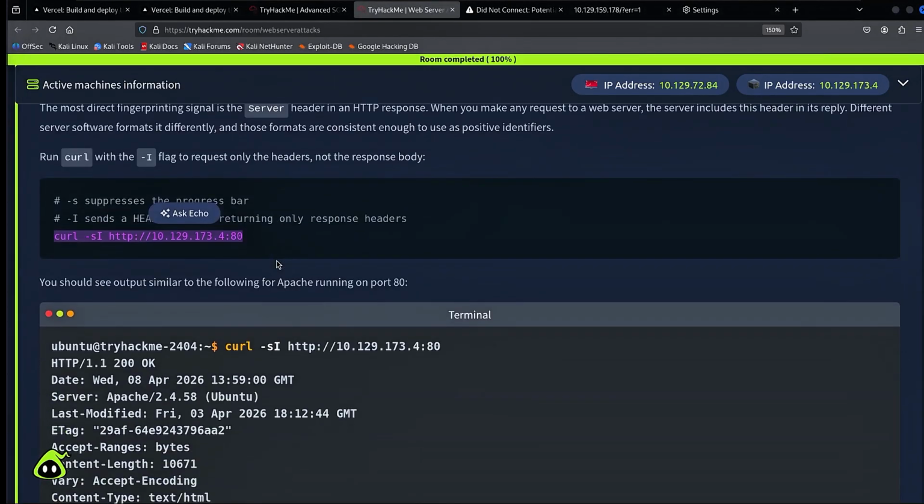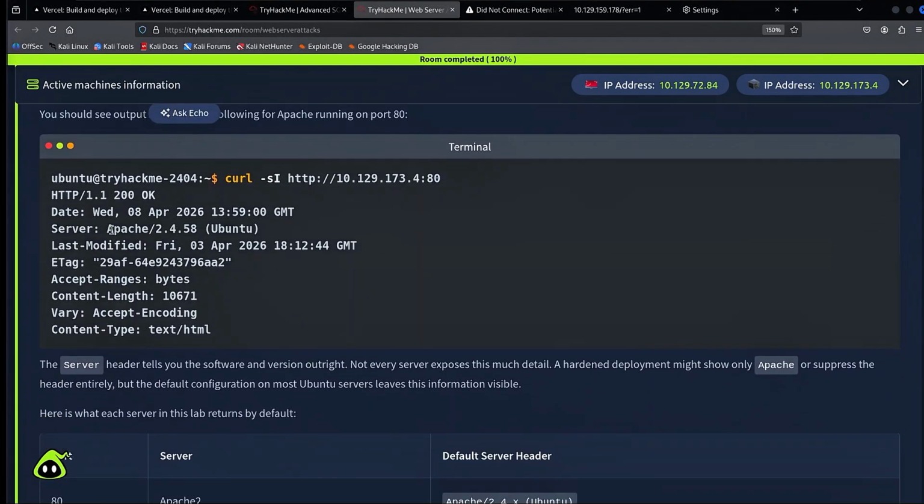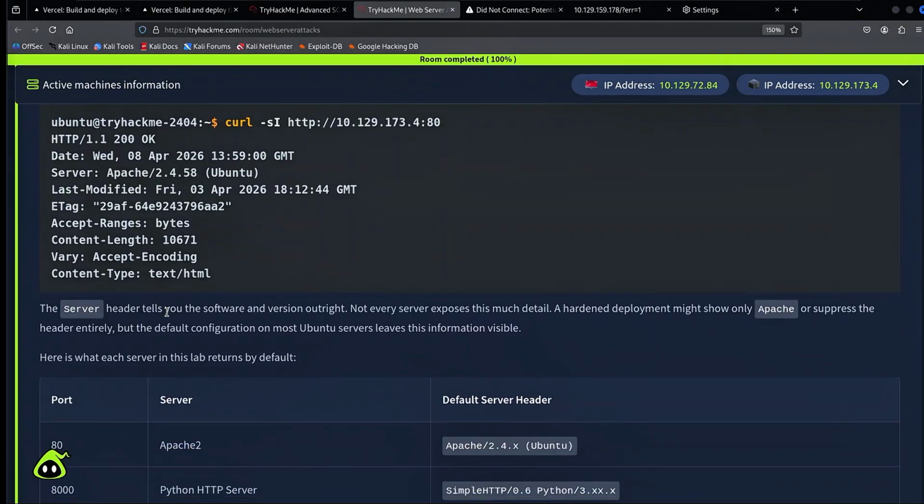Look at it right here. The server header tells us the software version outright, and developers can block this. Some applications you test, it's blocked and you will not be able to see it. So not every server exposes this much detail. A hardened deployment might show only Apache or suppress the header entirely, but the default configuration on the Ubuntu server leaves the information visible.